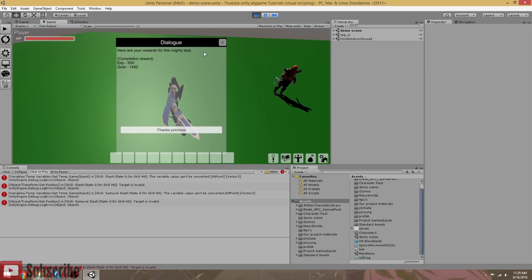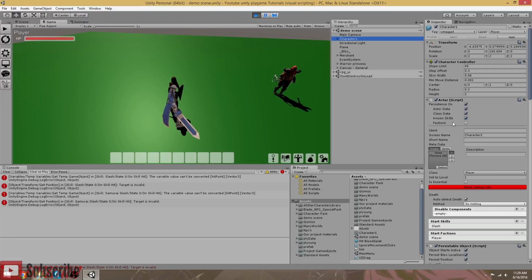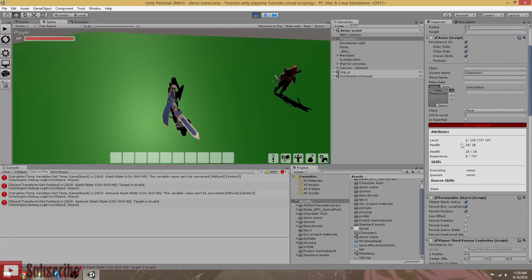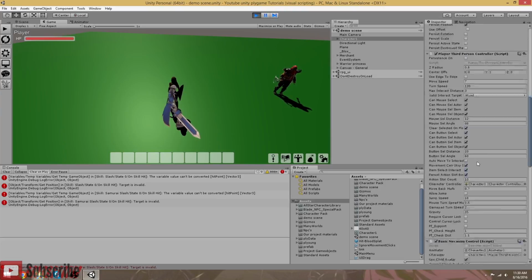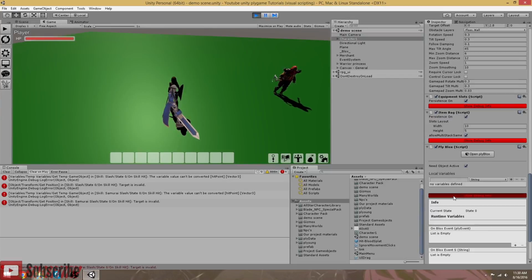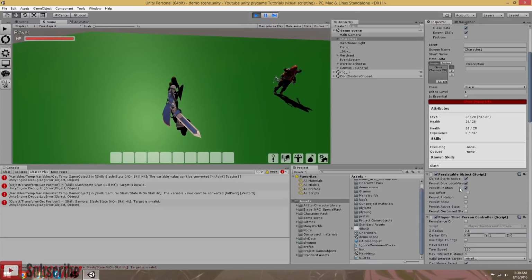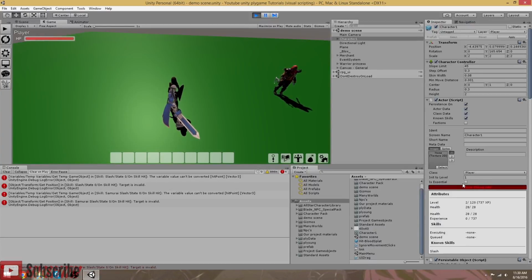And then here are your rewards for this mighty task, the XP, the gold. Now if I drop down the demo scene here, click on my character, the experience is 737 because we have the experience from the kill, and I'm level 2 now. There's really no way to tell that I've completed that quest or gotten the gold right now, so that's kind of crappy. But I can pretty much guarantee you that I got the gold.